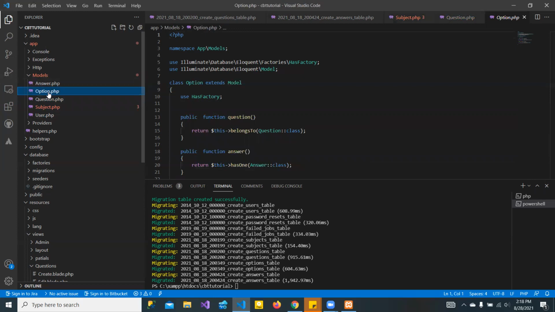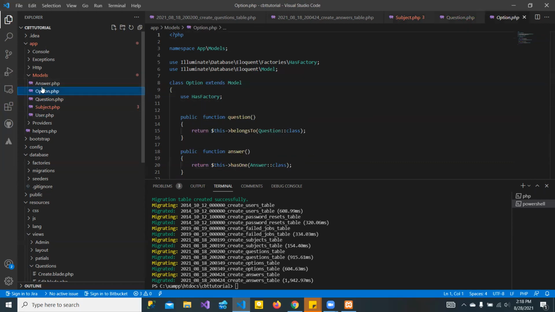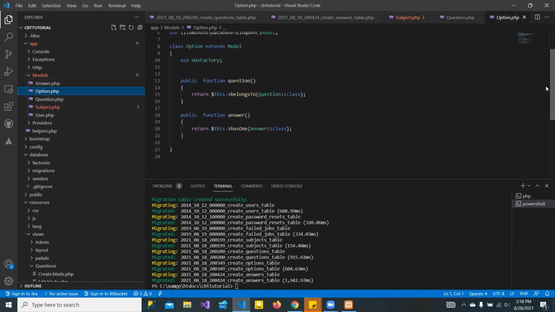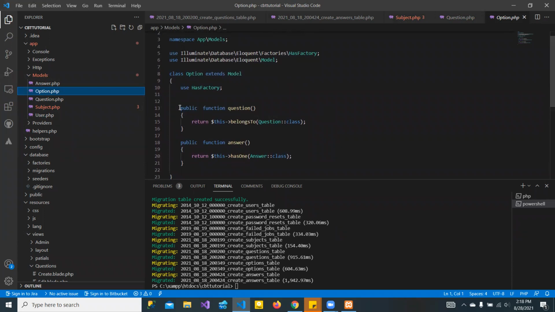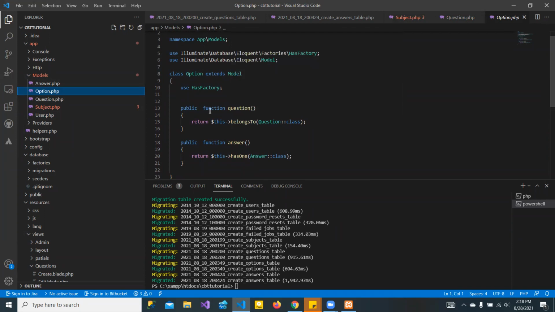So then we have our options also. We've talked about the subjects. We've talked about the questions. And let's go to the options. Now, our option belongs to a question. So a single option can only belong to a question. And also an option has one answer. There's just one answer in the option. So this has related our work. A group of options can only have one answer, a correct answer.